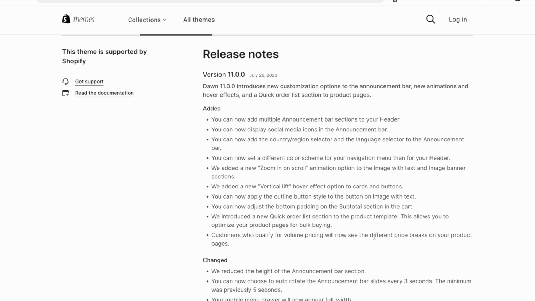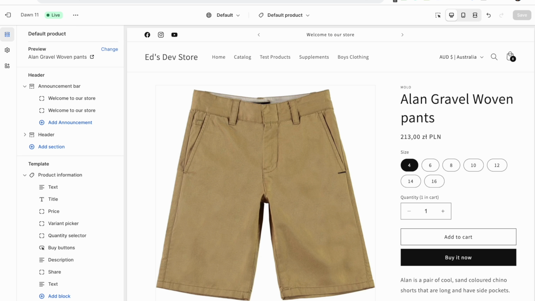The other thing is price breaks on volume pricing. So this is also related to wholesale. So in general, it just seems as though Shopify is optimizing things for wholesale stores. But the main reason I wanted to talk about Dawn 11 was also to say that I would probably not update now.